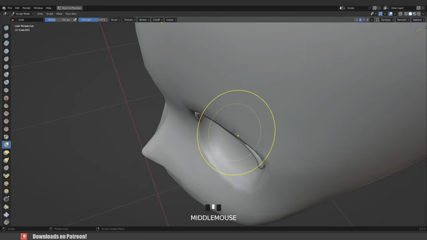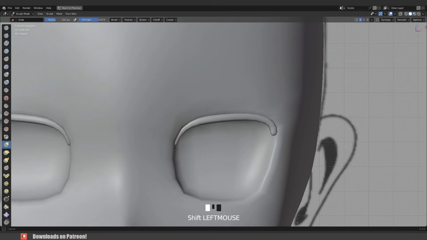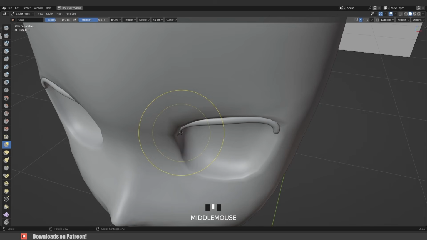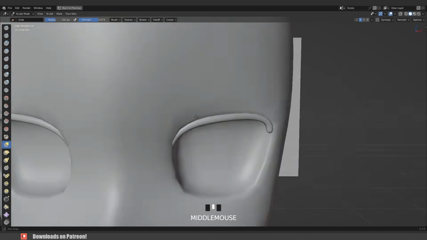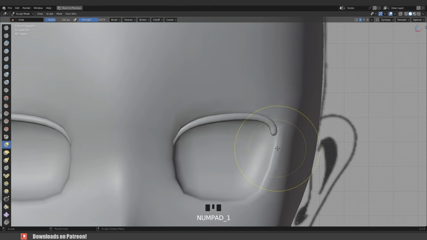Of course, you can hit Ctrl space to increase your work area. By holding Shift mouse left click, we can activate the smooth brush. We're gonna use this brush to smooth the mesh from this side. Again, F to change the radius, Shift F to change the strength.